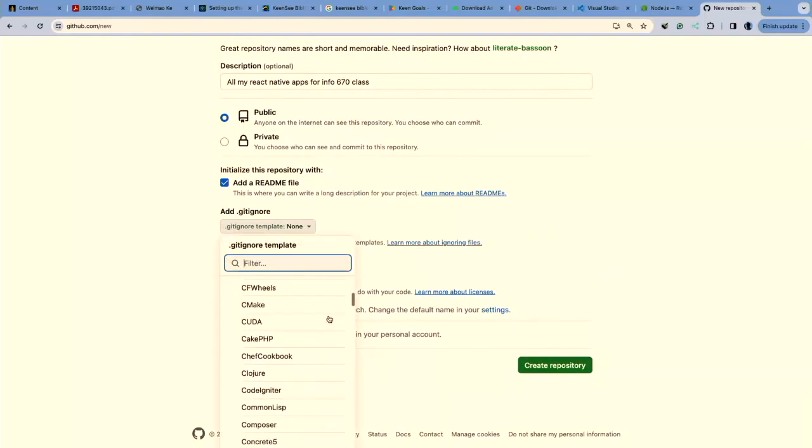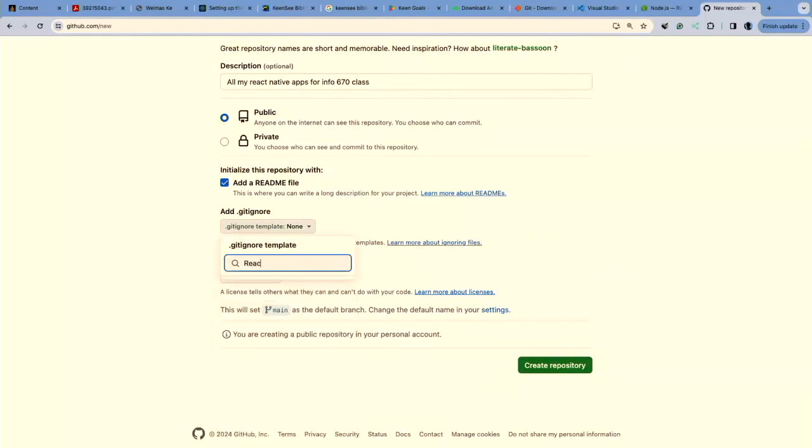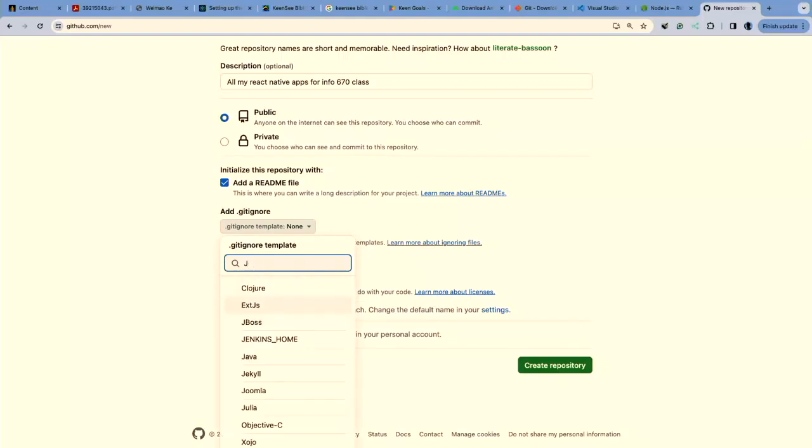Template actually may be a good idea. Let me see. Java with the JS. Okay. Right. See.